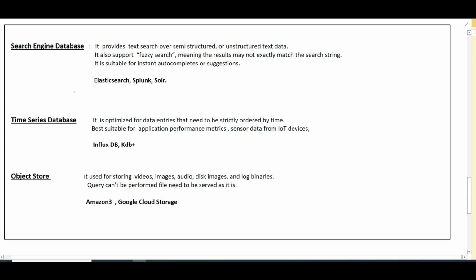Now the next category is the search engine database. Basically, it provides text search over semi-structured or unstructured data. It also provides fuzzy search, meaning if you type "spoon" incorrectly, it will still return the result for "spoon". That is a kind of fuzzy search. It is best suited for instant autocomplete or suggestions. In this category we have Elasticsearch, Splunk and Solr.